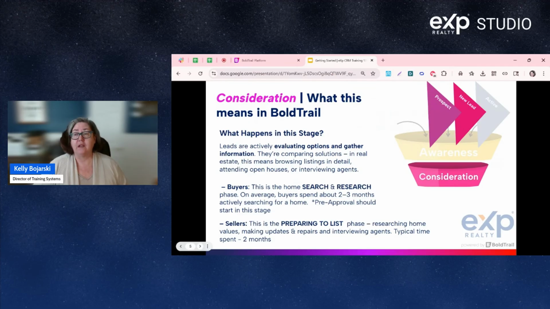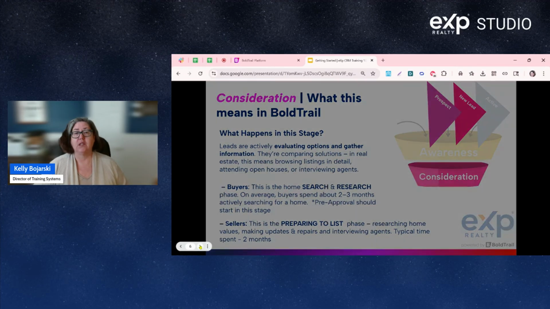Now, in BoldTrail, we're going to add not only new leads and prospects could be in this stage, but also active leads, because those are the leads that are starting to actively reach out to you and engage with you.